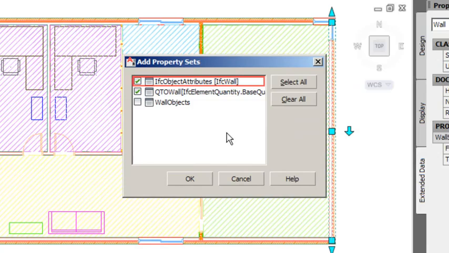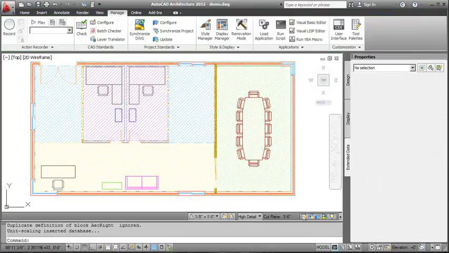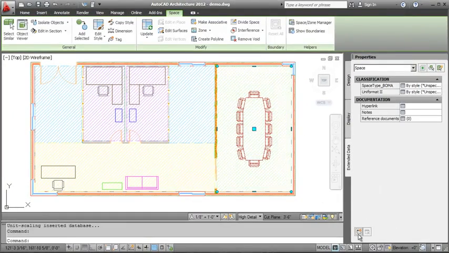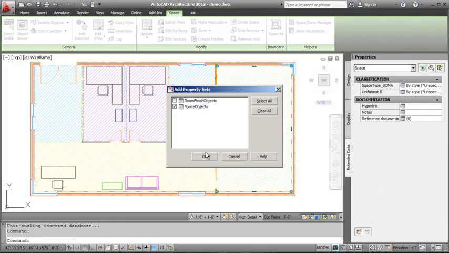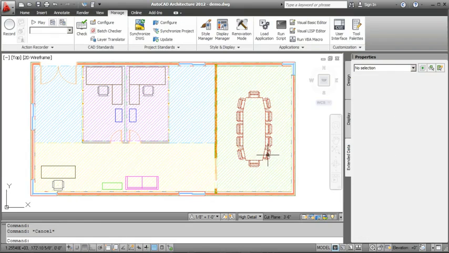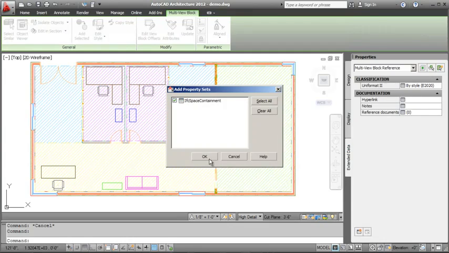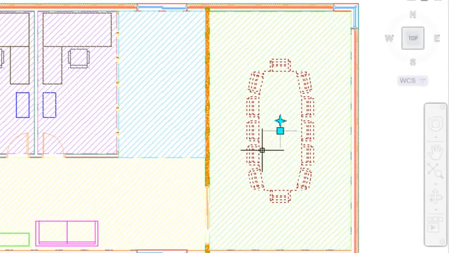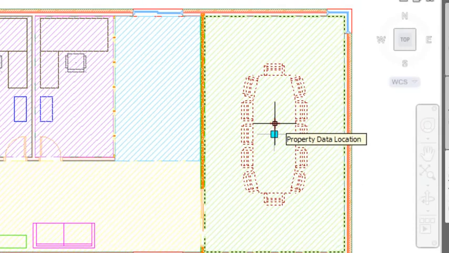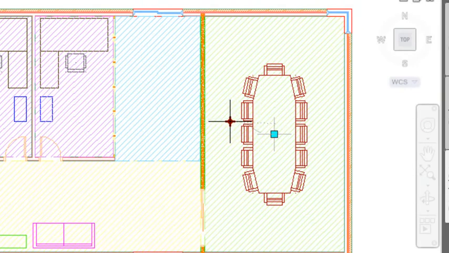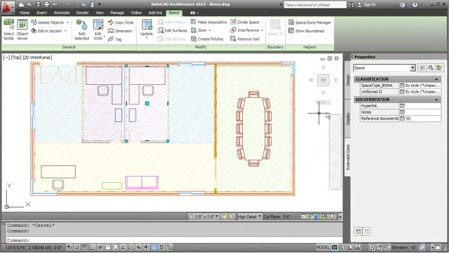I select IFC Object Attribute IFC Wall and QTO Wall IFC Element Quantity base quantities. Then I click OK. I then select the space and add the space object property set to it. Next, I select the conference table and add the IFC space containment property set to it. I select a property data location point displayed on the conference table and drag it to reference the correct space. I'll now attach the classifications to the objects.